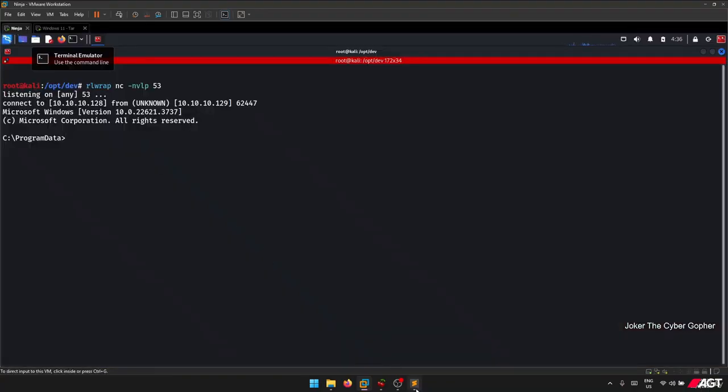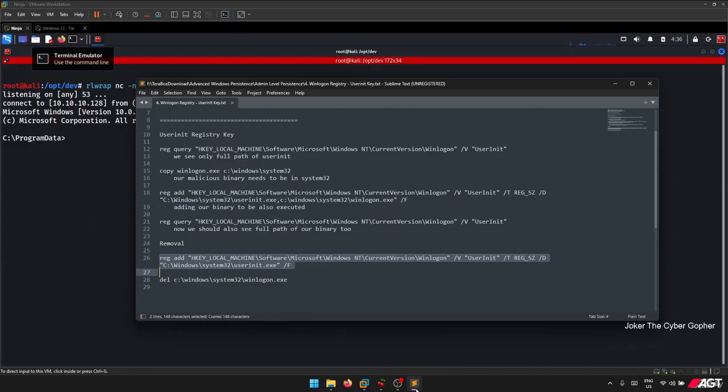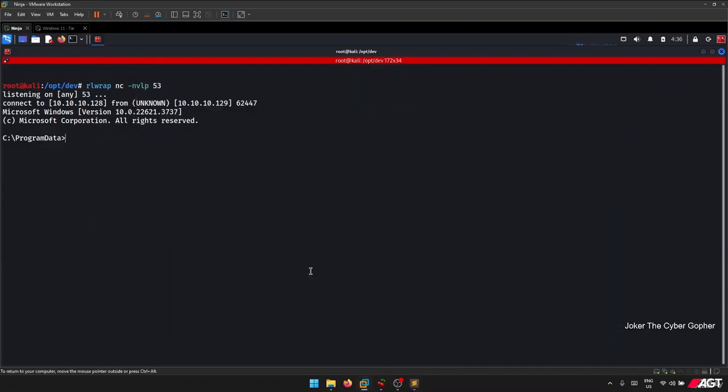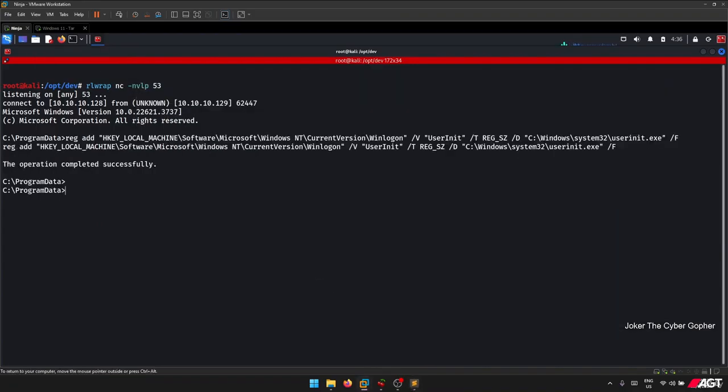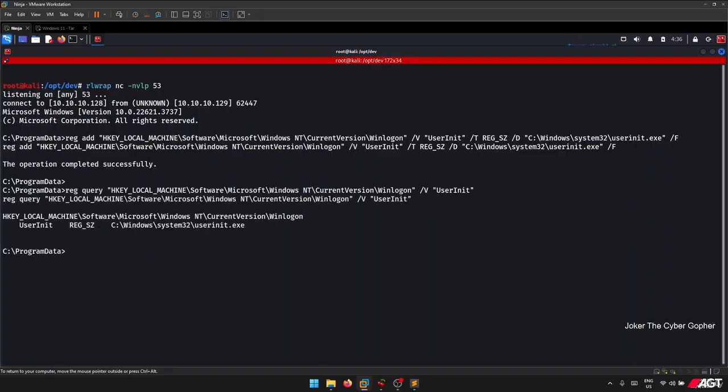Now let's come back right here to copy the command, paste it right here, then we hit enter. Now let's go ahead and query the information to see are we done. We can see that it did change back to userinit.executable binary.